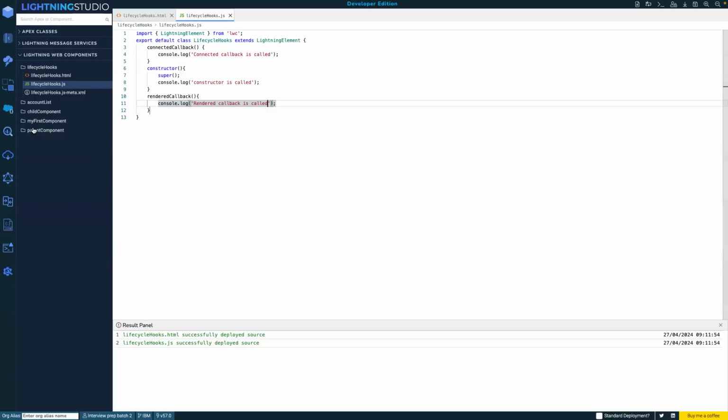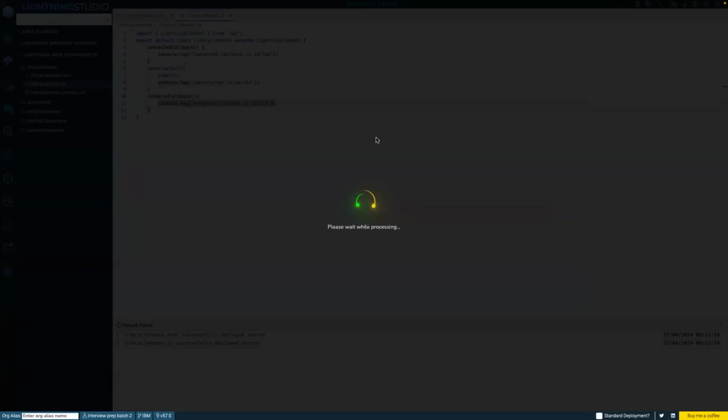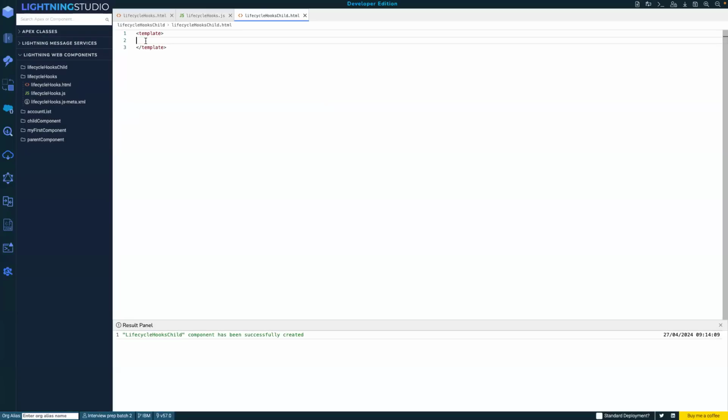So let's create a new lightning web component, lifecycle hooks, and give it the name child. Deploy this. Just write a p tag: this is child component name.